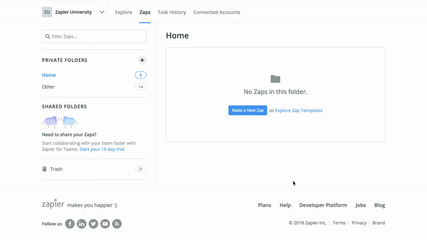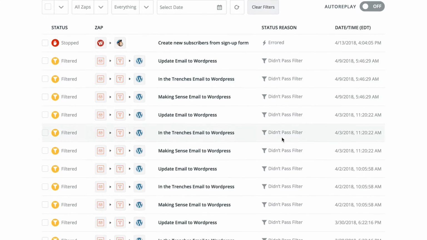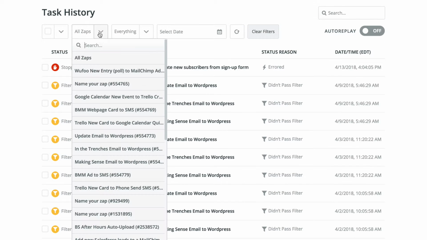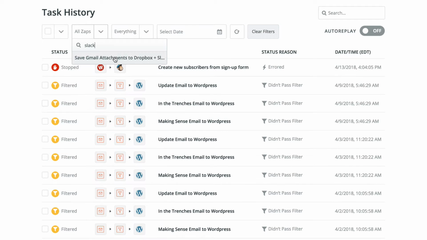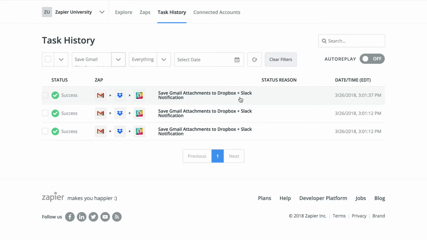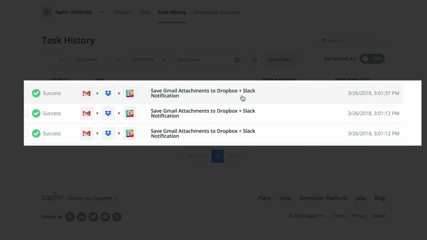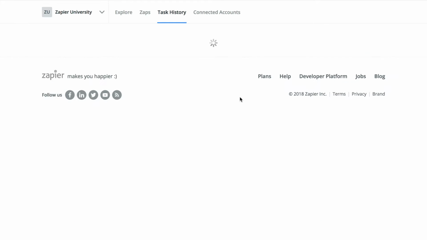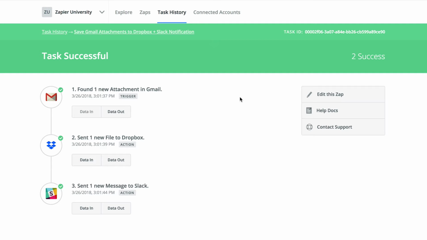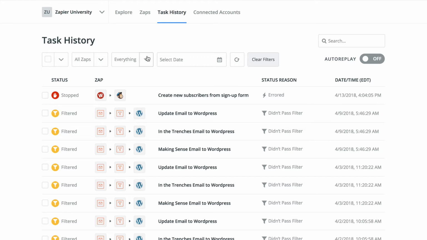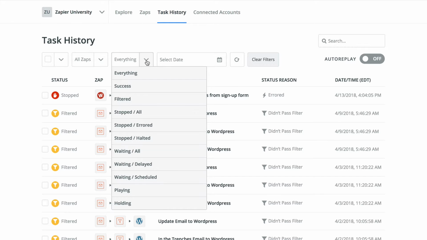You can do that from your dashboard by clicking the Task History tab. This will show you the tasks for all of your Zaps. If you wanted to see the tasks for a particular Zap, you can choose that from the drop-down on the top left. One thing to know about your task history is that each item listed is for a single trigger of your Zap. That means if you have a multi-step Zap with several actions, each item might contain several individual tasks. The status dropdown allows you to filter your tasks by a particular status.